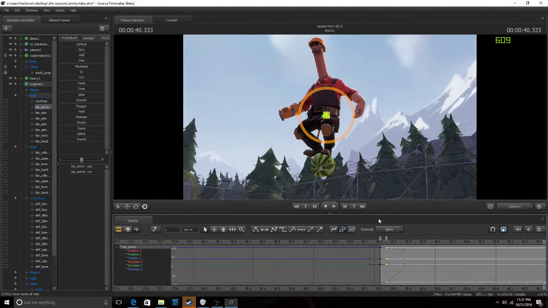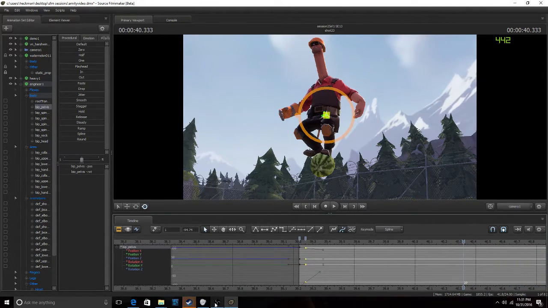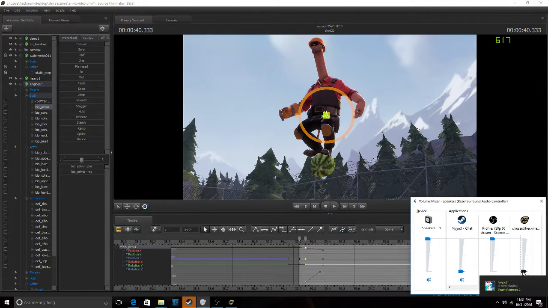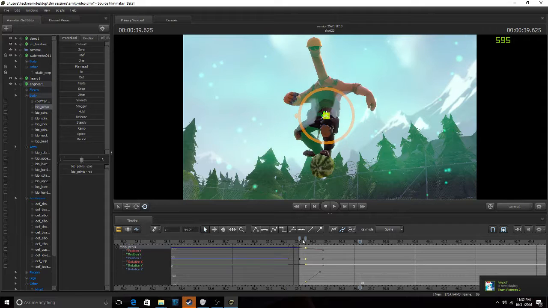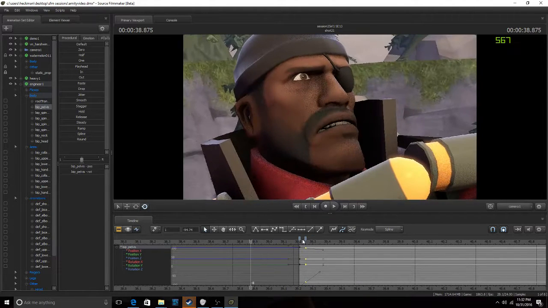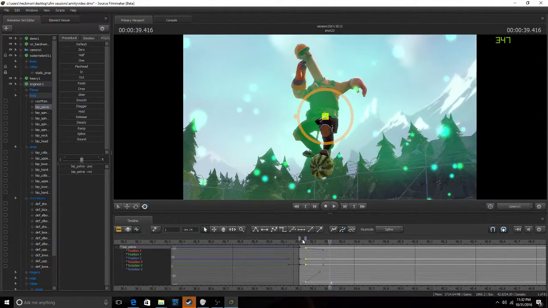Okay, so that's how you get sort of more realistic motion. It's very easy to do. It literally just takes a bit of time and eyeballing the work, you know. See, I think that only took me a few minutes, yeah.